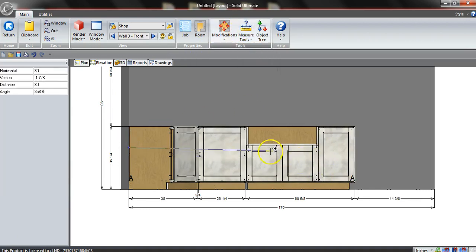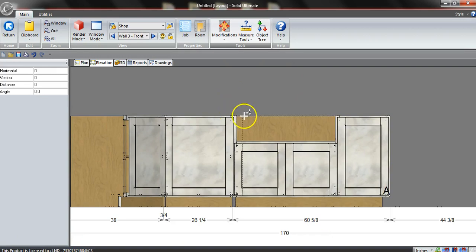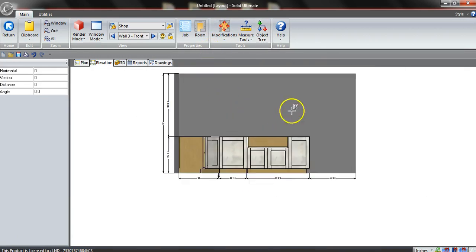Measure tool. Come over here. Grab it. Pull it. Look at that. 85 7/16. Forget that 7/16. No one cares about the 7/16. I don't. You shouldn't. Nobody does.